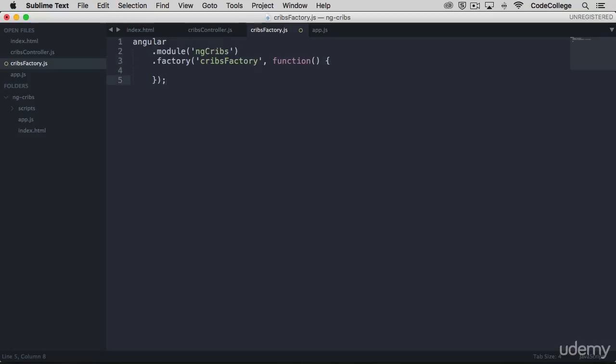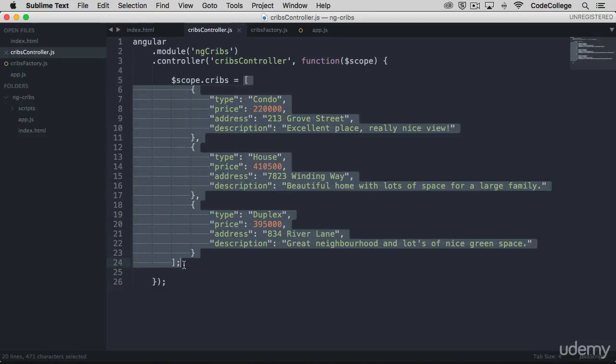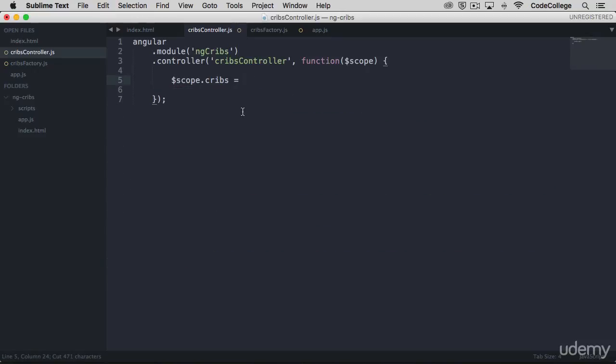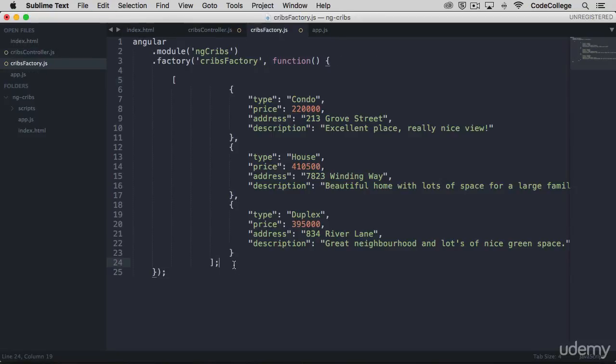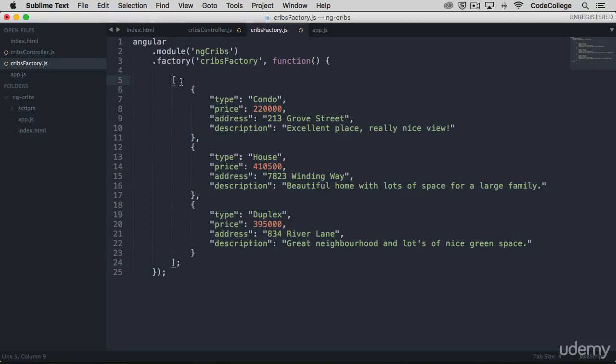So now within the body of our factory, we can put our data. And what we'll do is let's just copy the array, only the array. We'll actually cut that out. And let's go back over to cribsFactory and paste it in. I'll just do some formatting here. And so this is going to just be a local array. So we'll say var cribsData is equal to our array of cribs data.